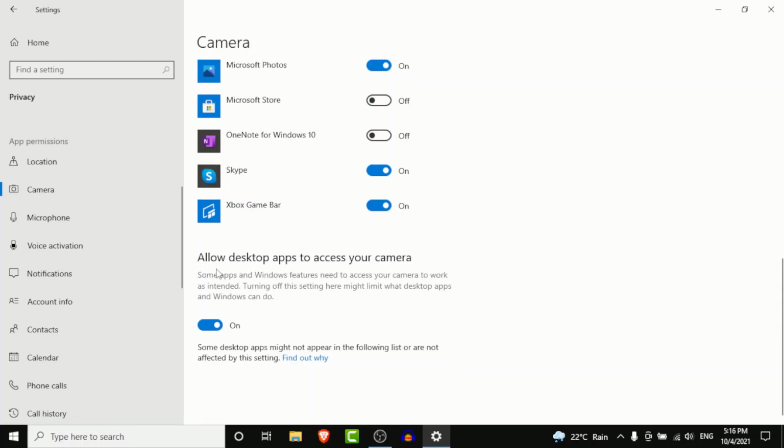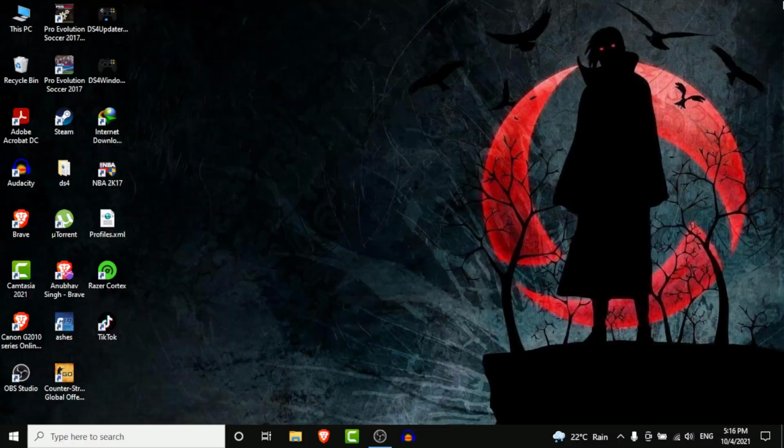Once you do that, scroll down and allow apps to access a camera. Then enable this toggle as well. Once you do that, go to your camera application, check your camera whether it's working or not. If it's still not working, what you want to do is close this page.